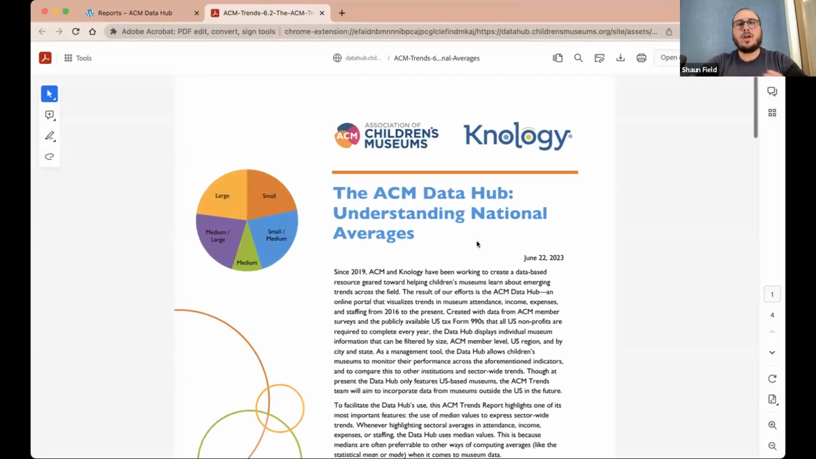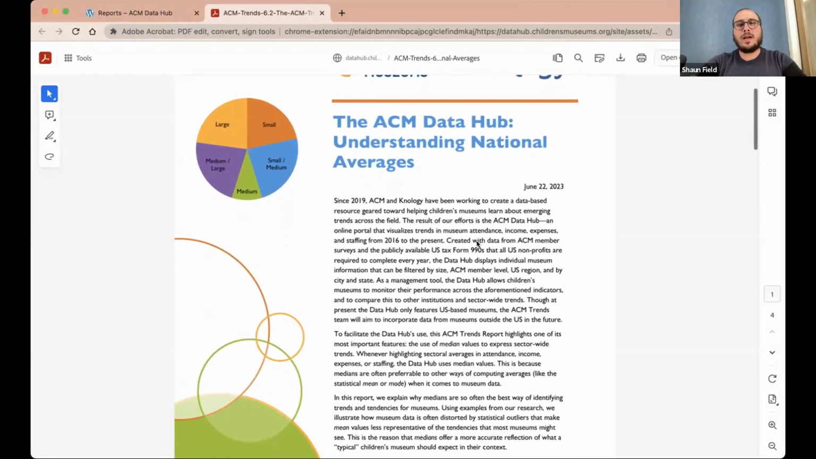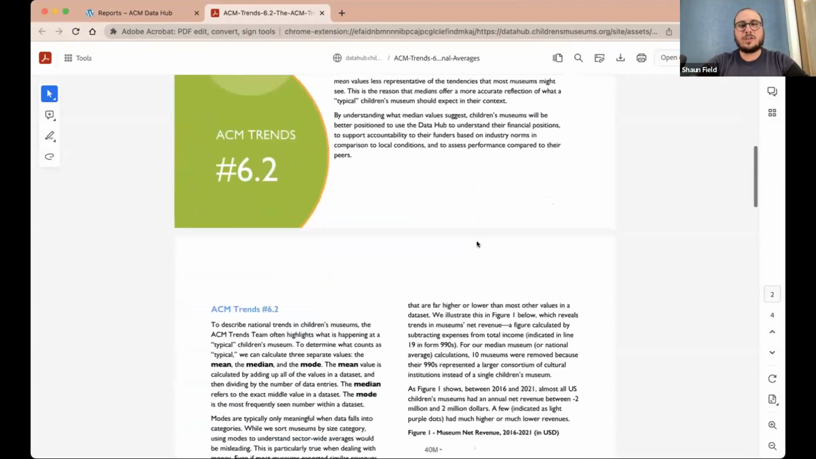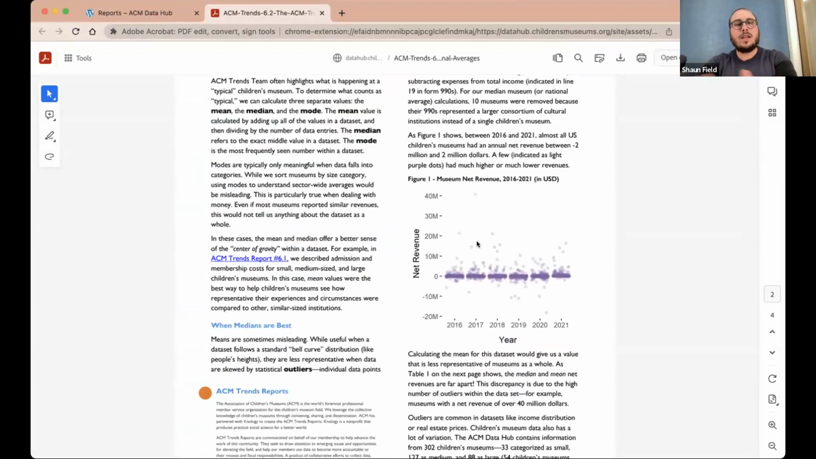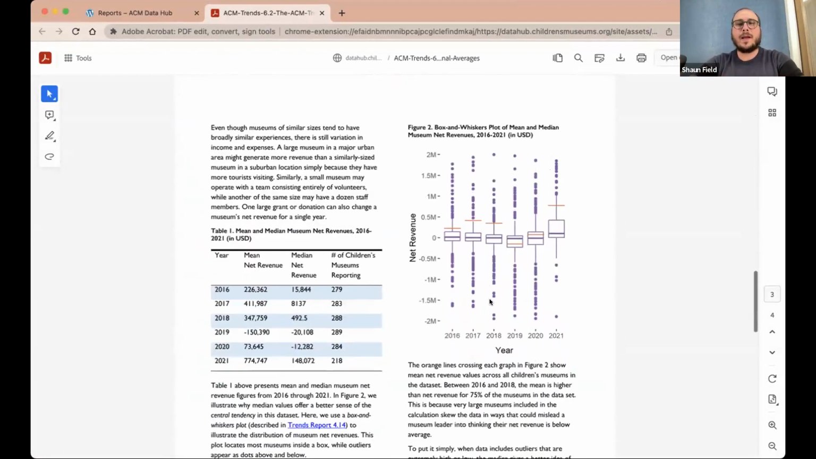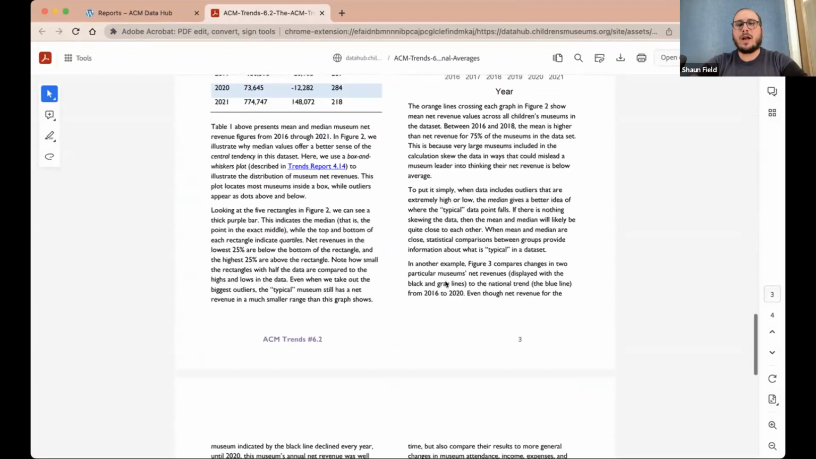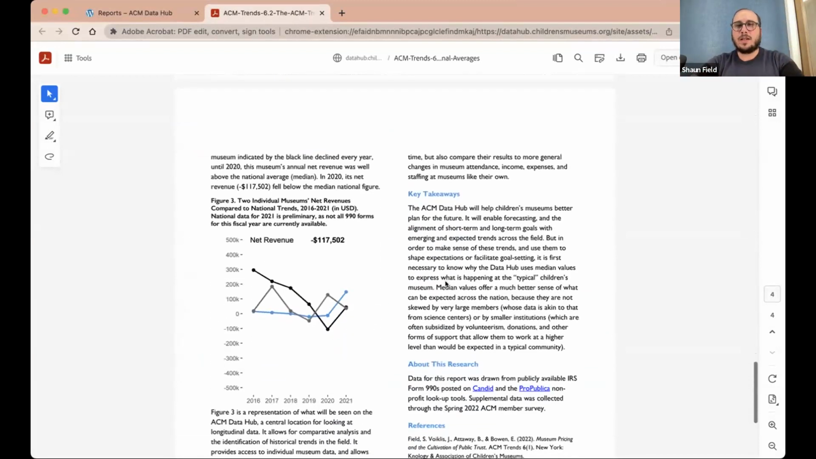6.2 is accessible here. If you're interested in it, you're able to find it, and again, it talks about this Data Hub and the national averages. Just scrolling quickly through, you'll see the image that we just showed. It shows up right here in the report, along with the table and some other fun graphics as well, and representations of the Data Hub.